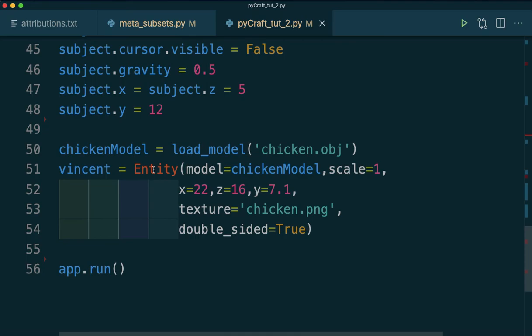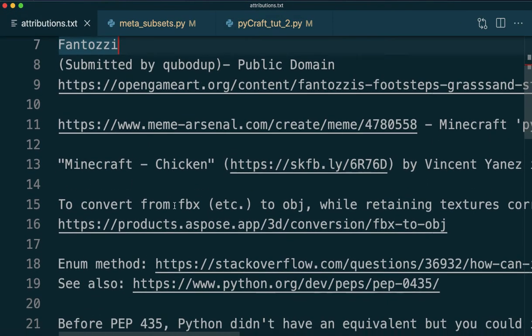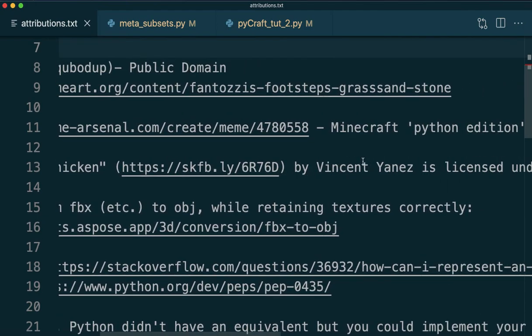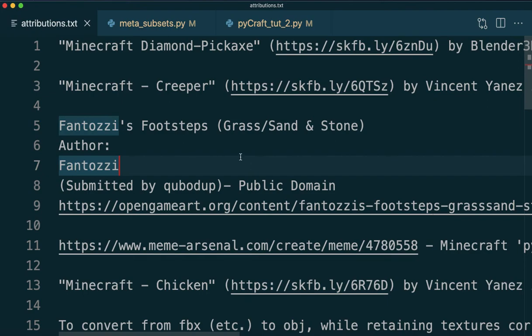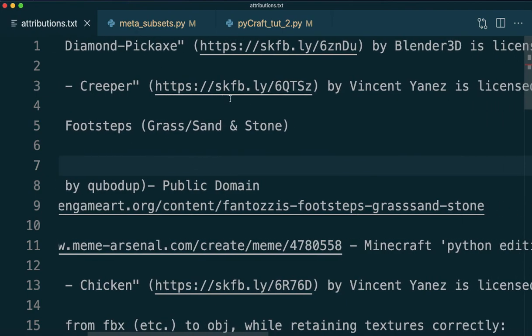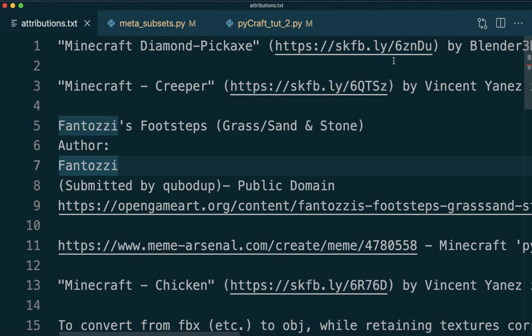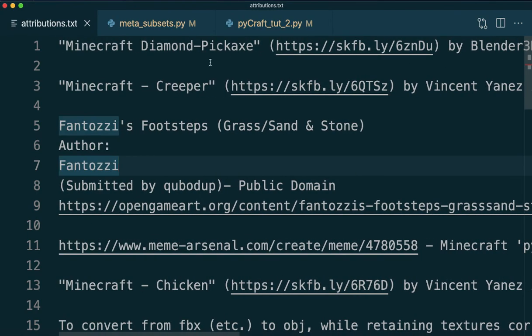Then we can make a new entity. I've just called it Vincent, after Vincent Yanez, who created that Minecraft chicken. He also created the creeper, the one you saw in the first video. And Blender 3D apparently made the diamond axe.